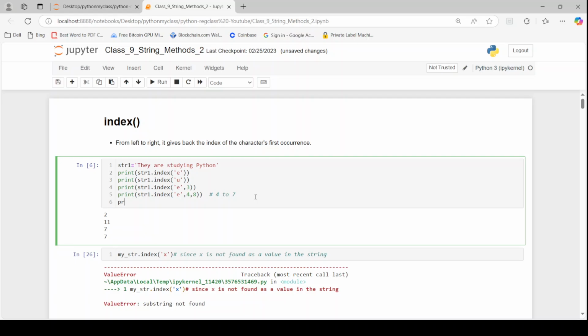Okay, then print str1.index, and here suppose I give Python. Now what will happen? Here the index method is applied, and initially we were inserting characters here, a character, a character, a character. But now an entire word has been inserted here. It is like a substring. Python here is nothing but this entire word, which is a substring of this entire string.